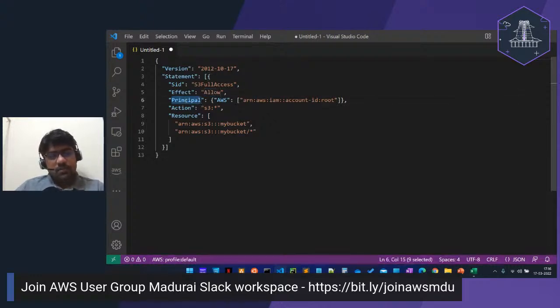Then next is principal. There are mainly two types of principals we can call out, which is nothing but what kind of resource can access this particular resource. One is AWS, and we can call out the IAM user. So this is an IAM user here. We can call out which IAM user needs to be here. It can be a user or a role.